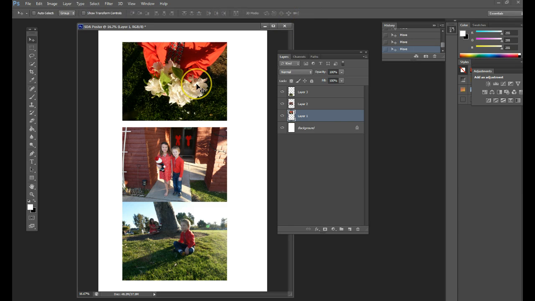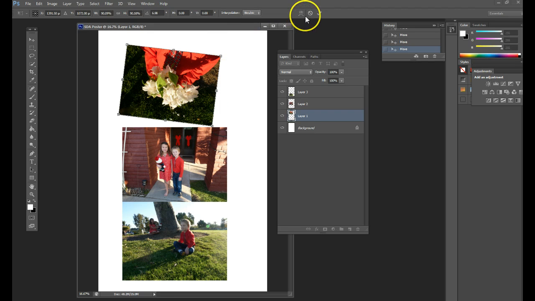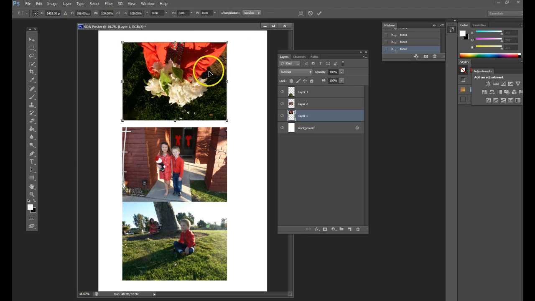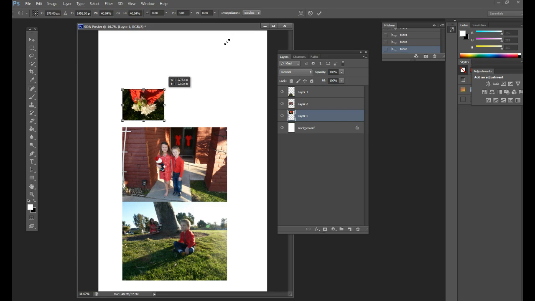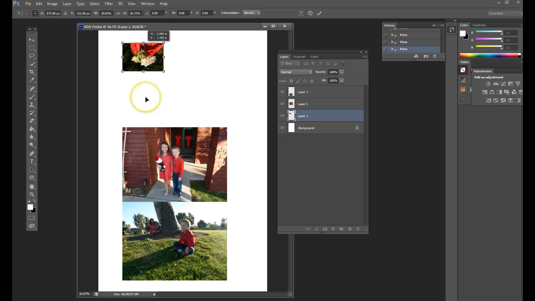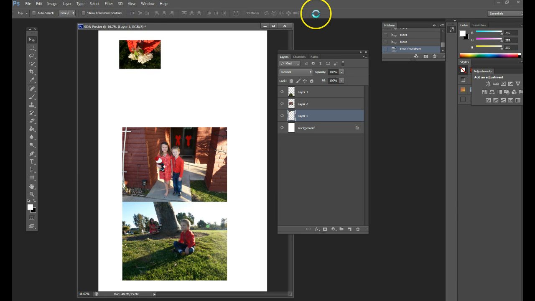Okay, and let's go to Control T for Transform again. Now I have all my handles back. In order to resize something without squishing it or elongating it, I hold the Shift key down, I grab a corner, and I move it down. Okay, when I do that, for some reason the thing is not quite working here. Let me try again. Hold the Shift key down, grab a corner, and I can resize it to whatever I want, okay? And then I can apply that.